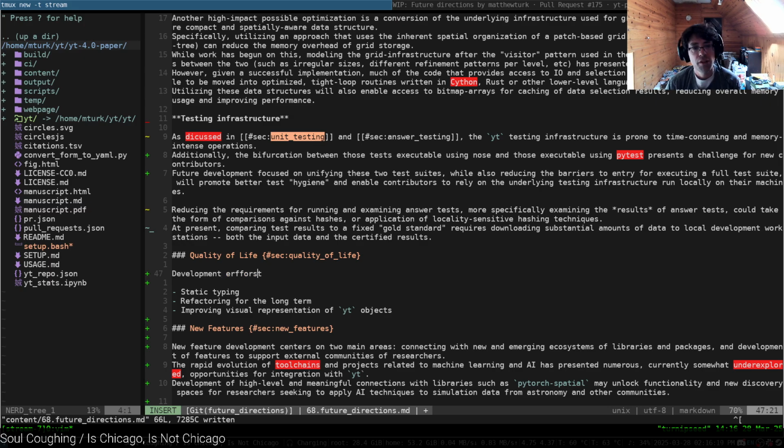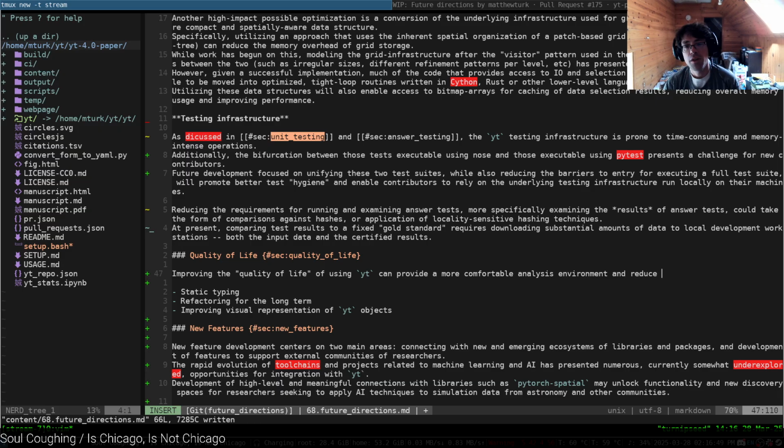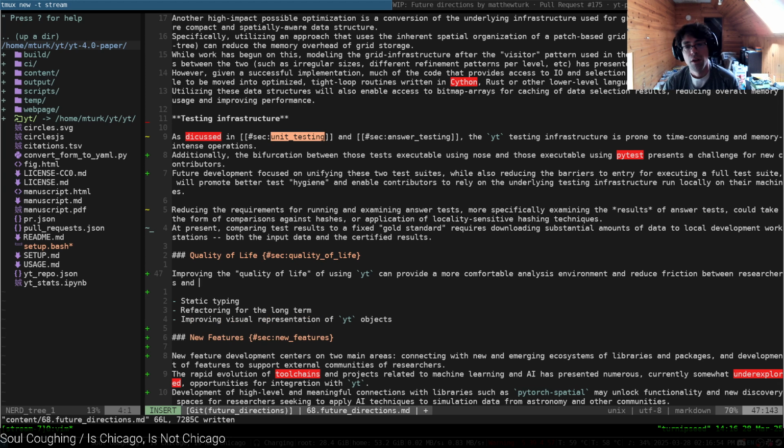Development efforts for YT have in the past produced improvements. Improving the quality of life of using YT can provide a more comfortable analysis environment and reduce friction between researchers and inquiry.